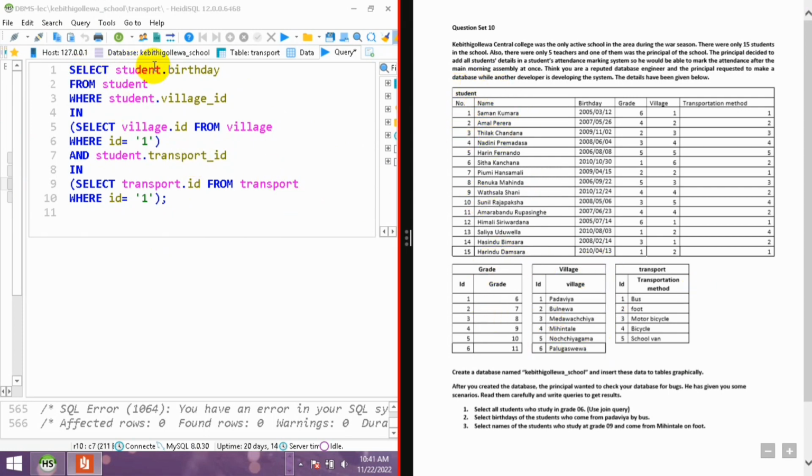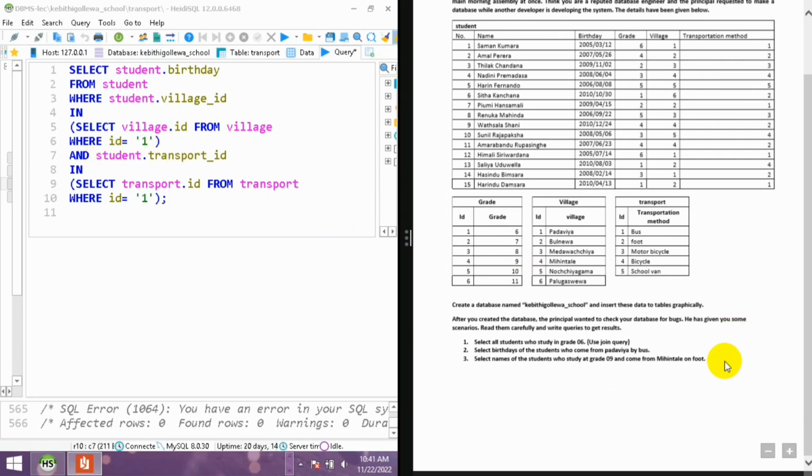I select the student table birthday column because I want to get the birthdays of students who come from Padavi by bus. Now I need to get the birthday column from the student table, where the student's village matches. I need to join the village table with my student table. So I select village ID from the student table, and now I am using a subquery. I use the IN operation and select from the village table, and I want to get the ID column from the village table.